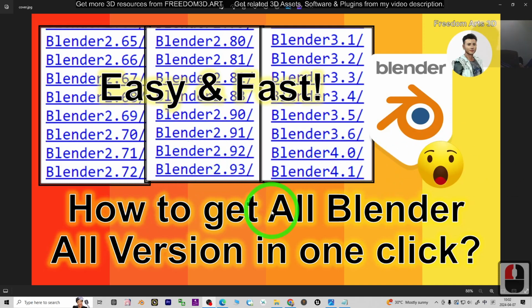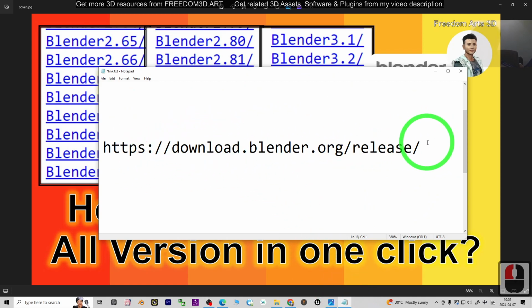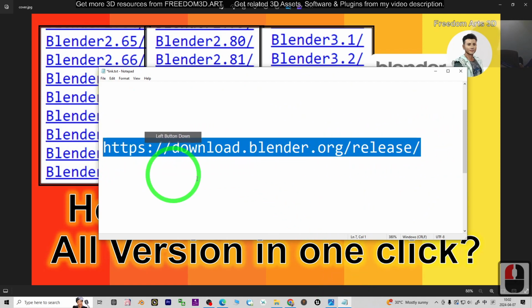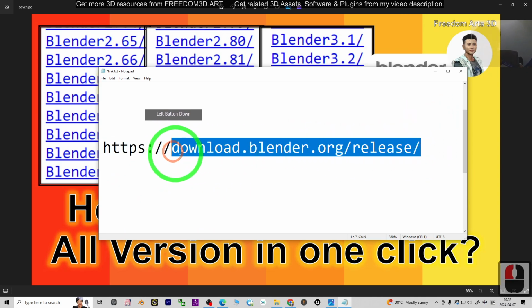Today I'm going to show you how to get all Blender versions in just one click. Then you can get every version of Blender. First, you can just go to my video descriptions, or you can just type in your browser download.blender.org/release. Just use this link.